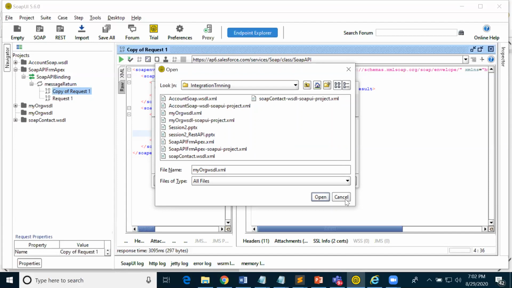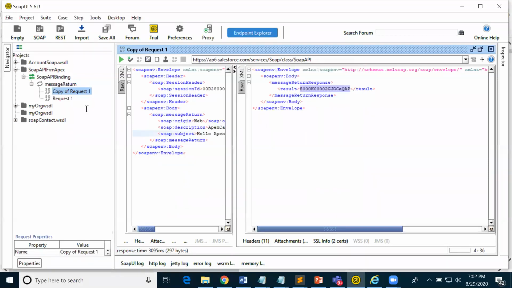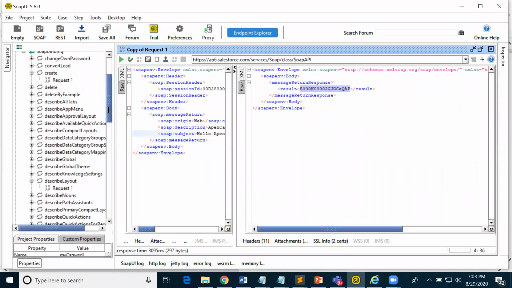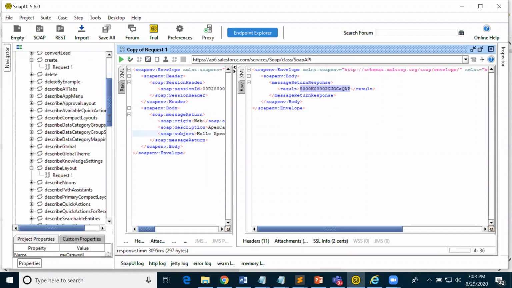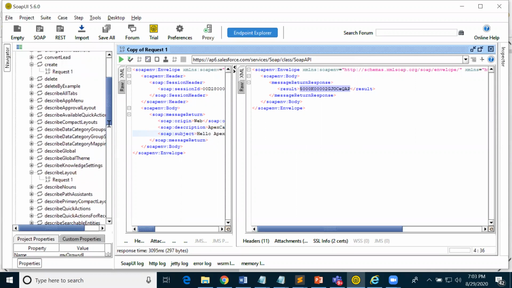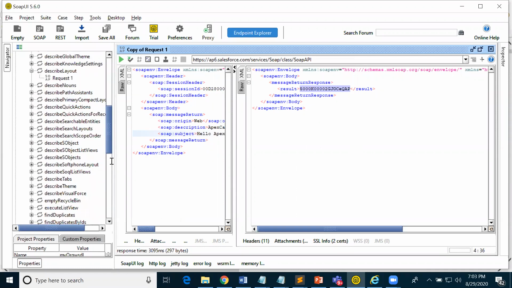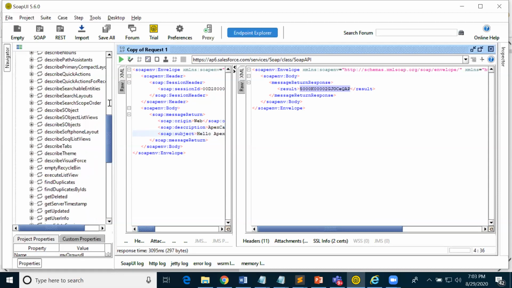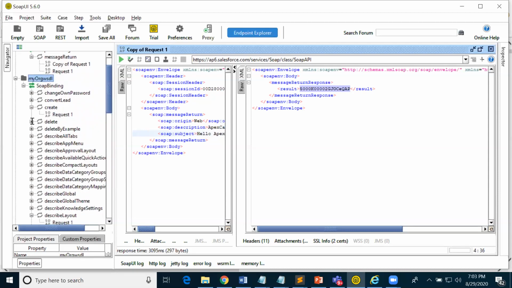Once you do that, it will come up like this, my.org.wsdl, as you can see over here. When I expand it, all the methods that my application supports as part of the web service integration mechanism are described. What are the major methods? It has major methods like login, query, create, update, upsert, delete, everything you might try.